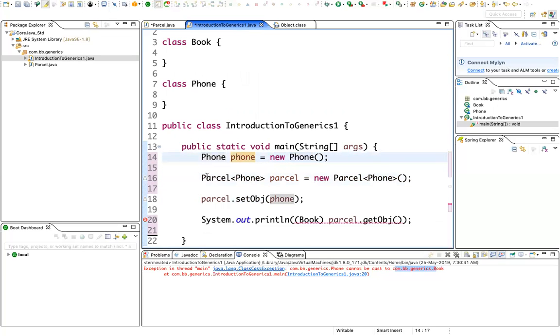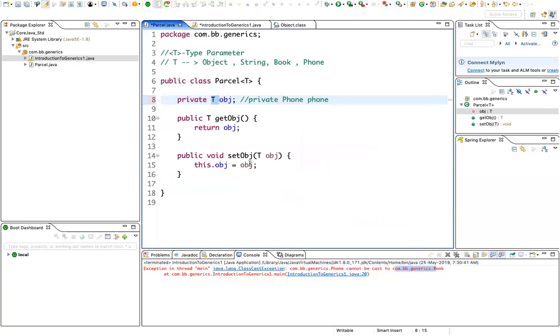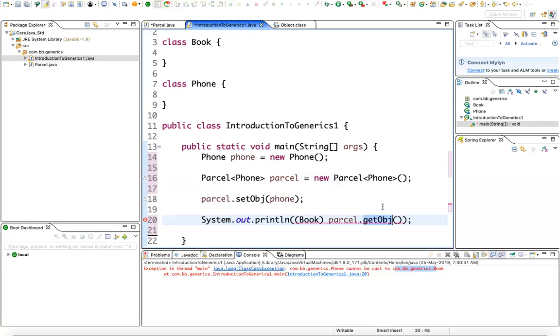Now see, since your Parcel is a generic class which can accept only objects of Phone, you can perform operations only on objects of Phone. That's why you are able to do it, but you will not be able to do the other, because getObject is returning what? getObject is returning T. And T here is nothing but Phone. And you're trying to cast it to Book. So that's why at the time of compilation, you got the error. You cannot cast Book to Phone or Phone to Book, sorry.